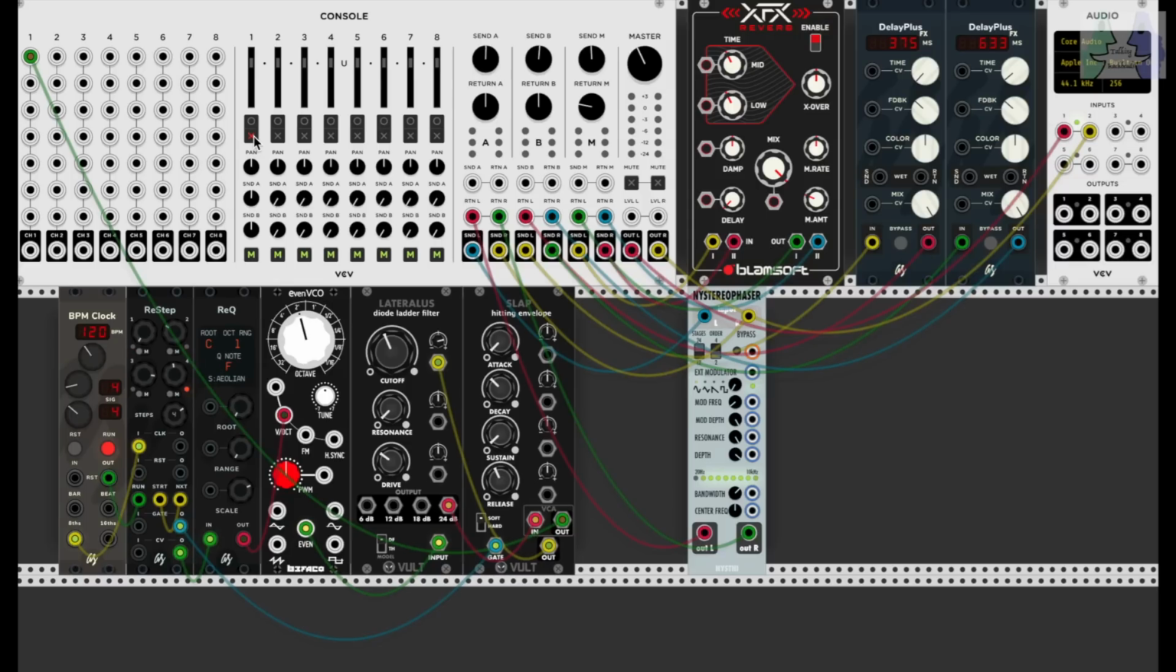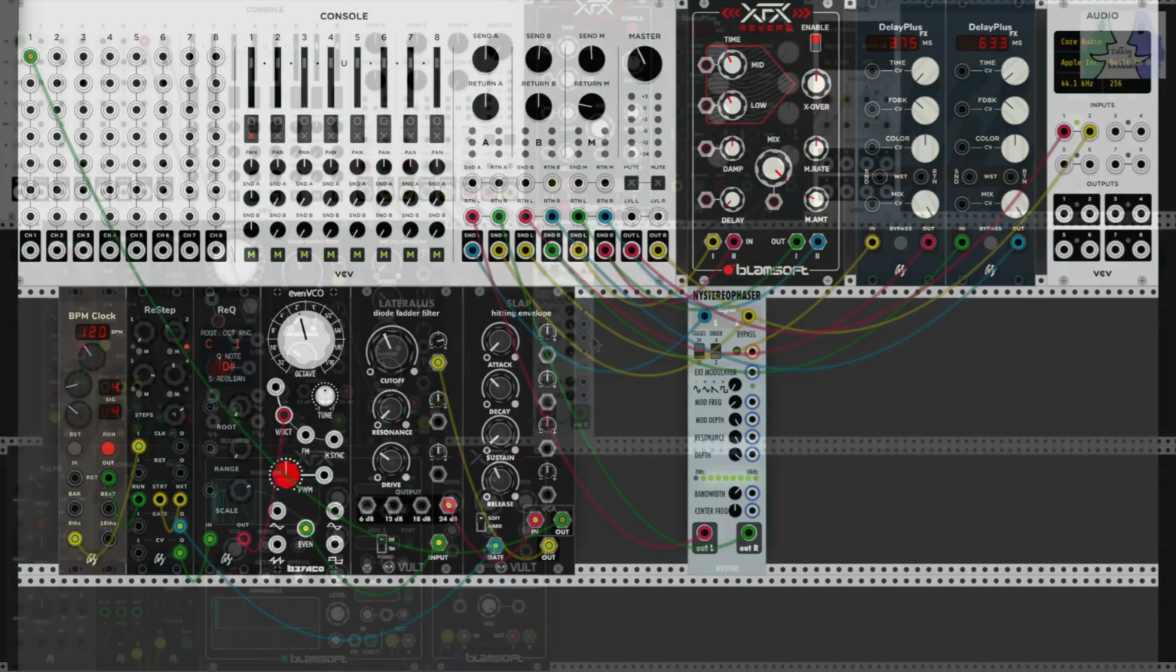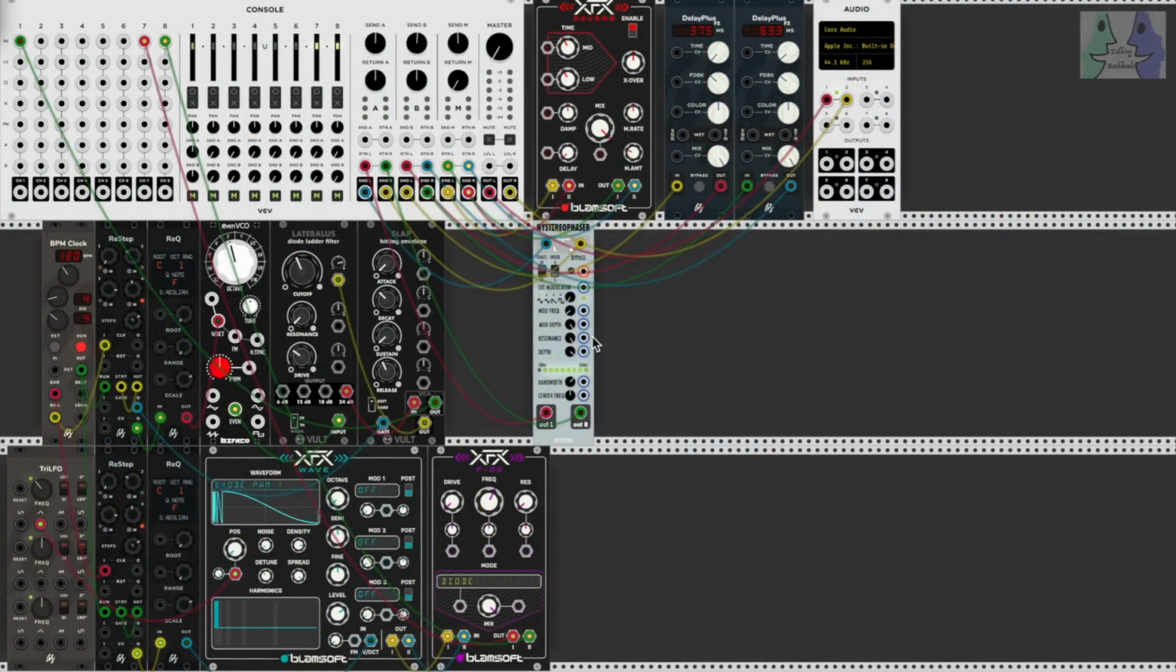Okay, now I'm going to set up a second patch so you can see how this works with 2 or 3 instruments all playing at the same time. So here's the next patch. And what I've done here is I've added a XFX wave from Blamsoft and an XFX F35. They don't make them easy to say these things, you know.